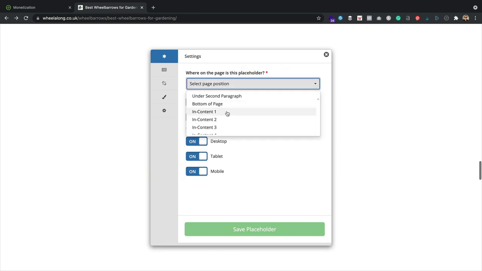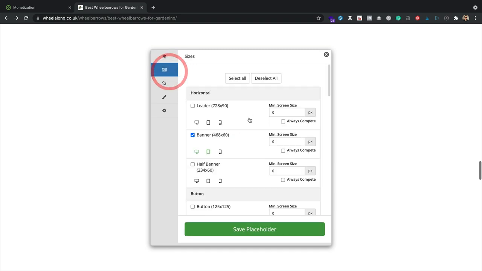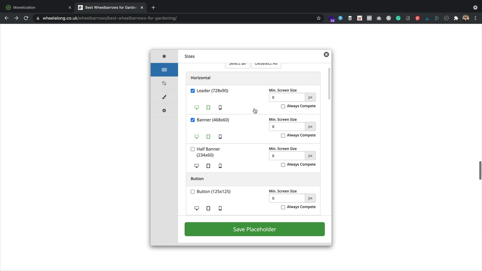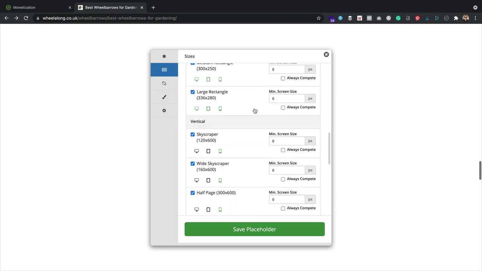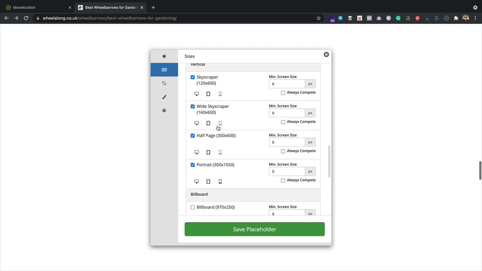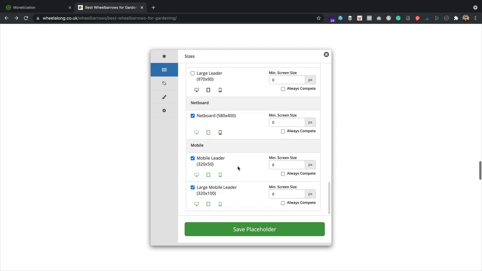We're going to go for in content one for that one. Banner's fine, leader's fine. I don't know how wide my content is. I'm going to risk that. I don't want the vertical. Oh no, vertical on mobile is fine because the article will of course be vertical on a mobile. Perfect.